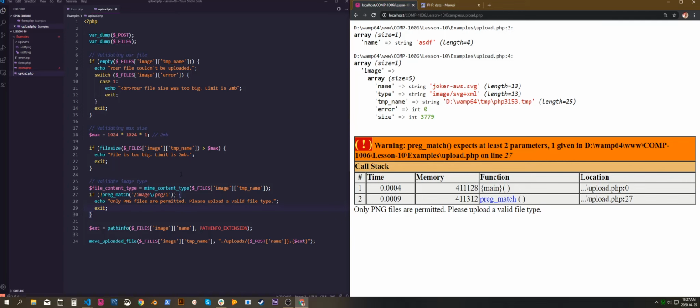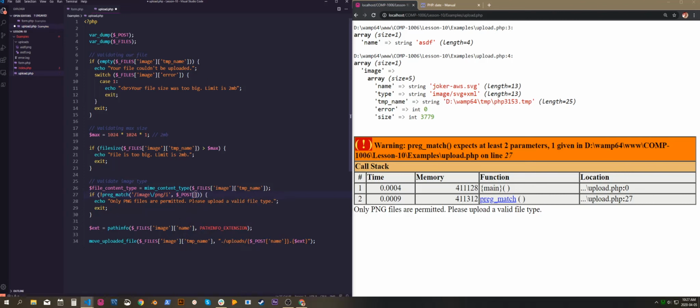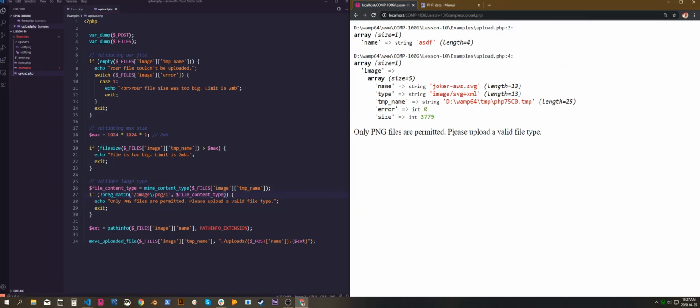So now if I refresh, oh, it expects 2 parameters, that's correct. We have the pattern, and then we also need the thing that we want to review. Oops. No, I guess it's just file content. We already did that. There we go. Refresh. Yeah, only PNG files are permitted. Please upload a valid file type.